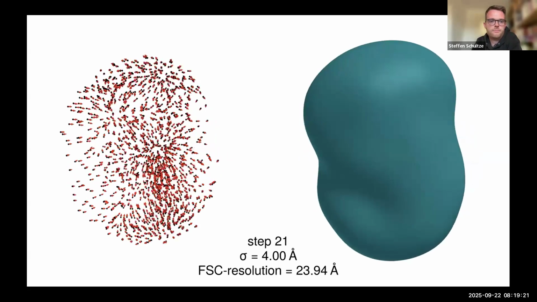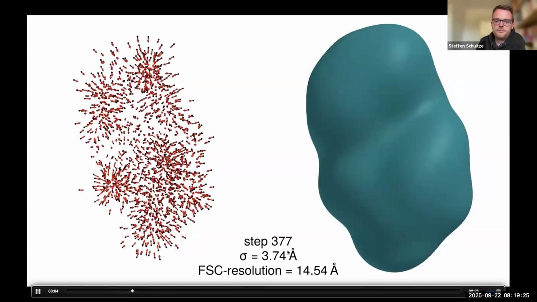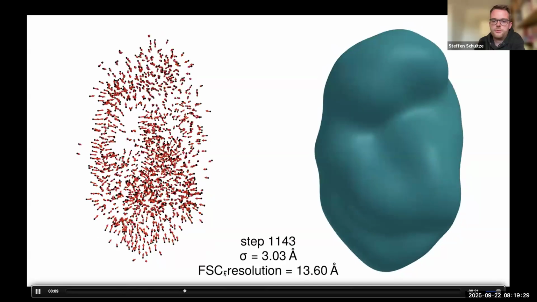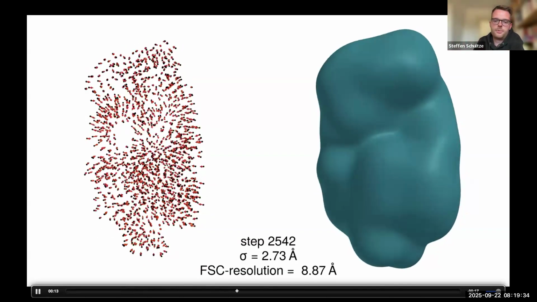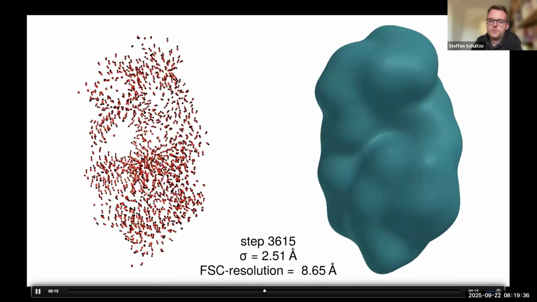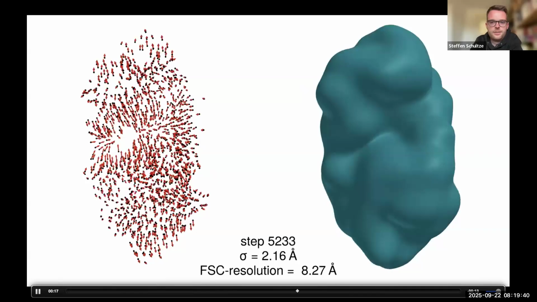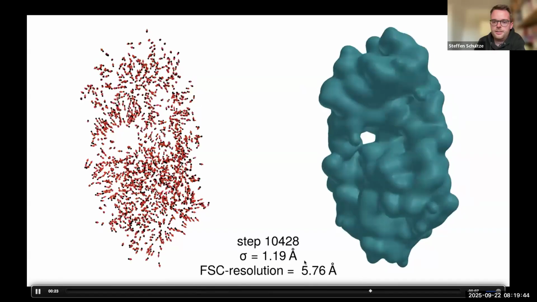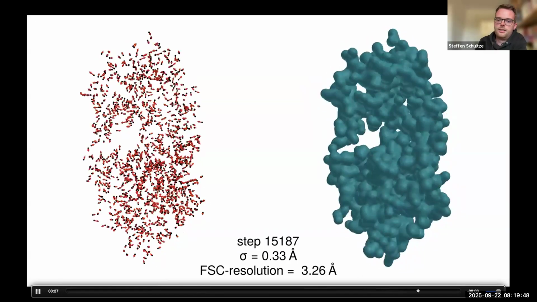I have a video of this process. You can see here the current smoothing parameter and the current Fourier shell correlation resolution. And you can see as this parameter goes to 0, the resolution also approaches something certainly near atomistic. Let's just watch this to the end. So you can see that we actually reach about 2 angstrom resolution here in the end.